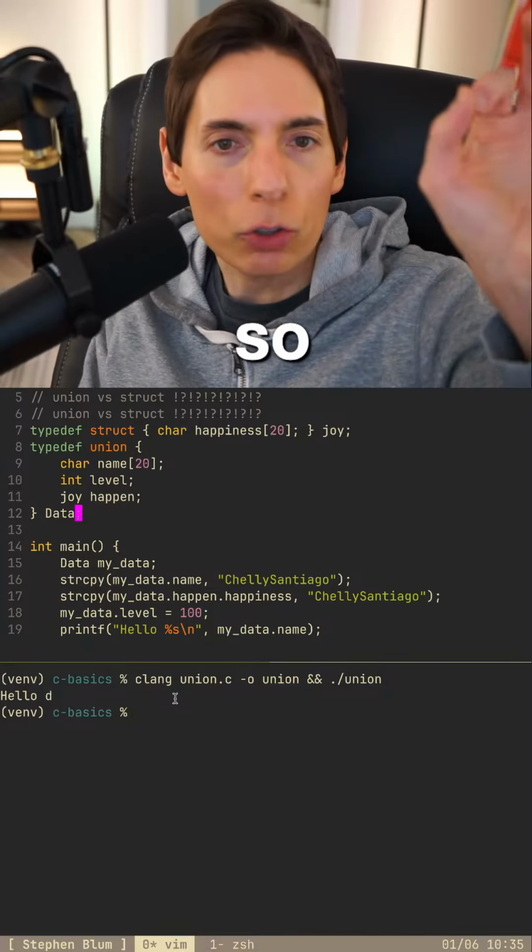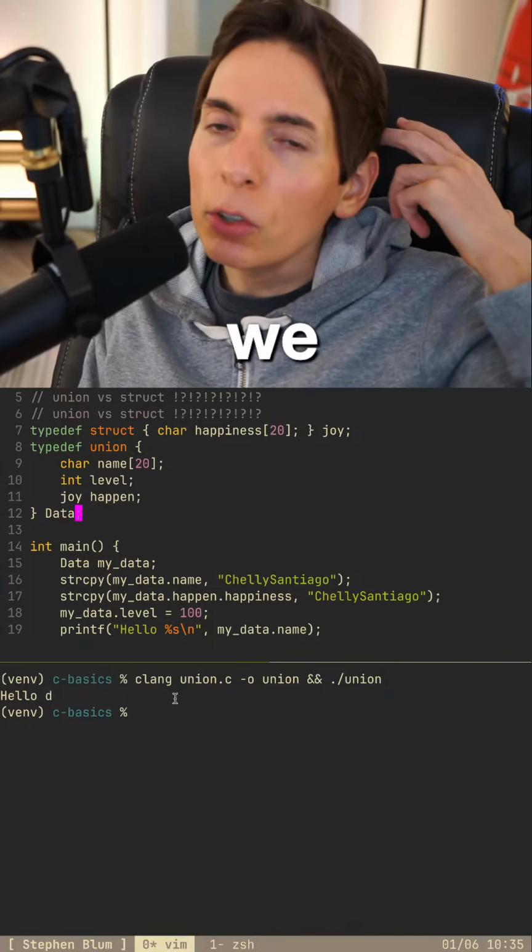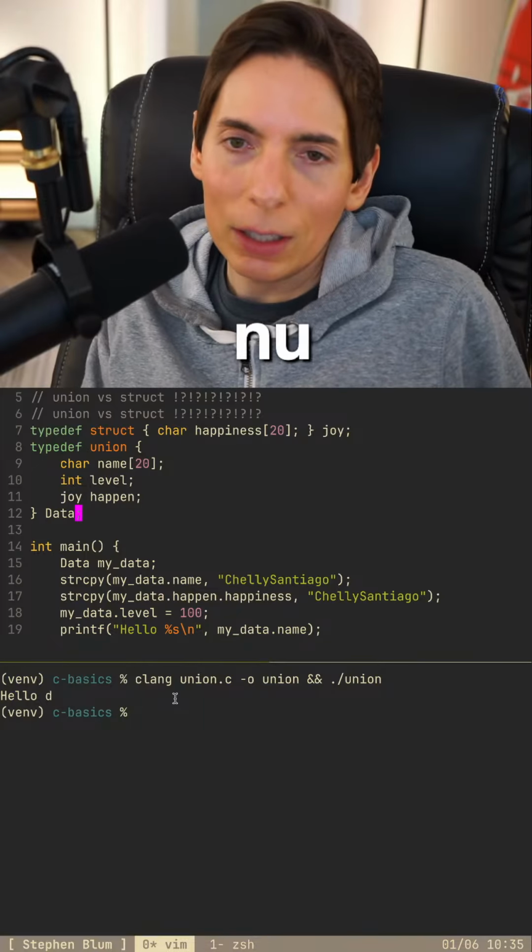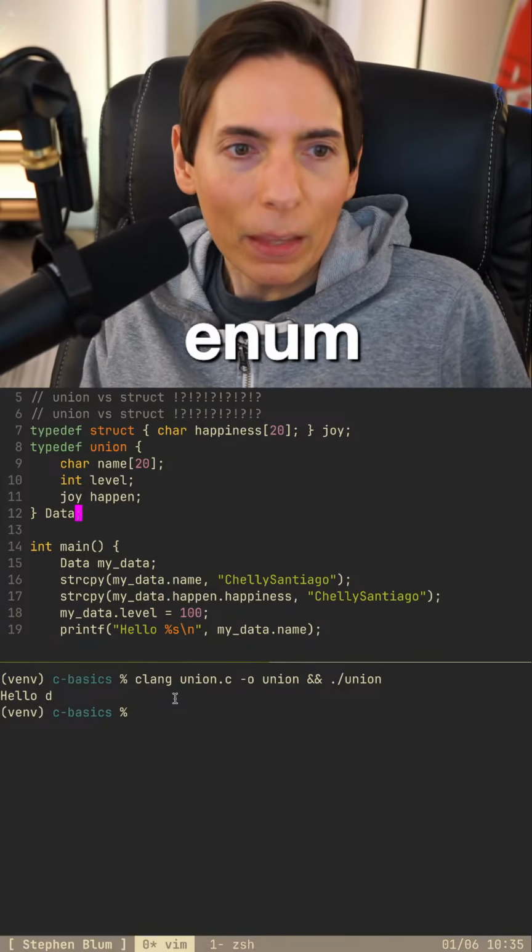So Neva just brought up a really good point that we could use a union like an enumeration in some way, like an enum.